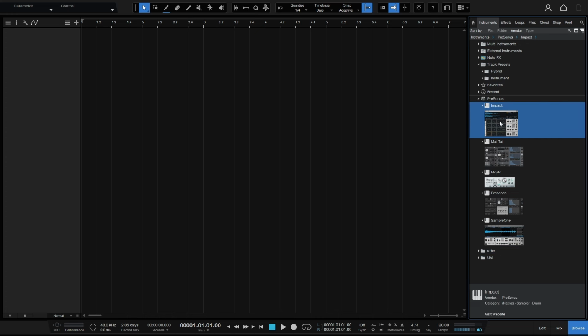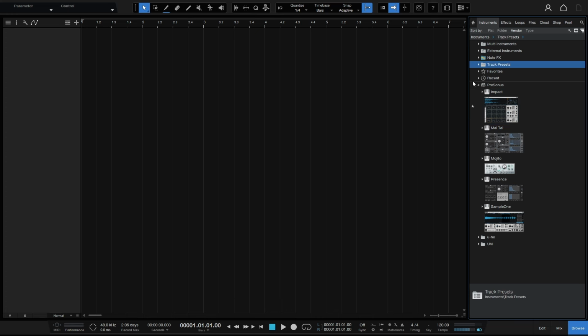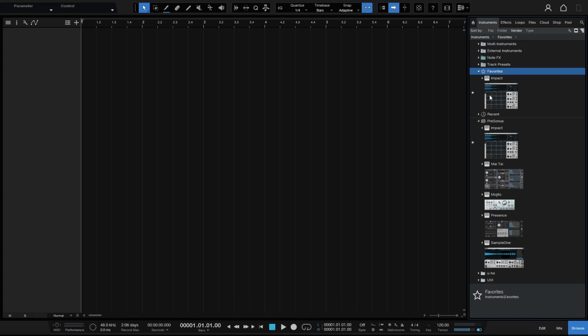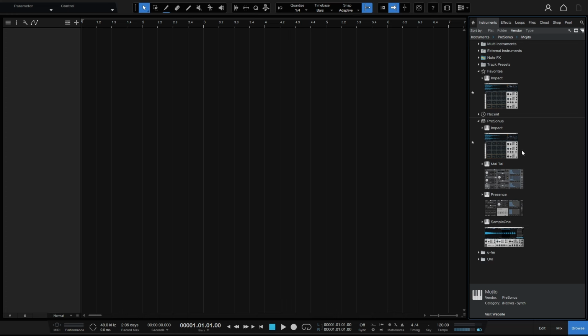Now, when we right click on an instrument, we can favorite, hide, or refresh. So if I were to choose to favorite the Impact, which actually I do like a lot, when we come to our favorites, we now can see that listed here. And if we come to the Mojito and I right click and hide, then we can see that that's removed from our list here.